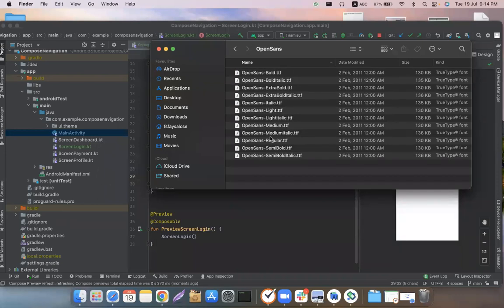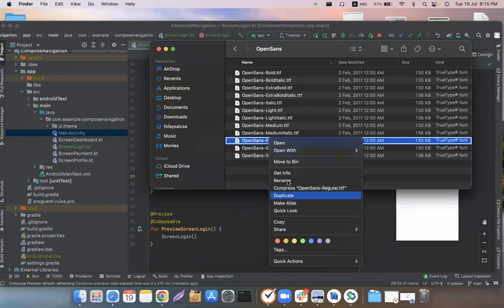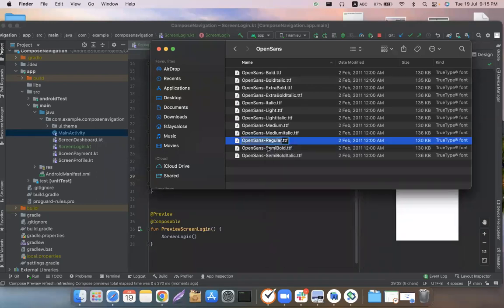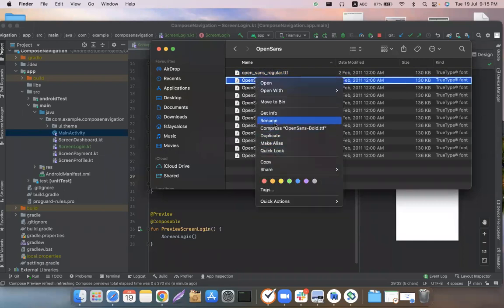We have to rename the font files because, as I already told you, everything in Android, if you want to add other resources, you have to rename them to follow this instruction. You don't have to add capital letters in the name. Also you have to remove the spaces using underscores. Okay. That's good. So regular and bold, we just need two fonts.